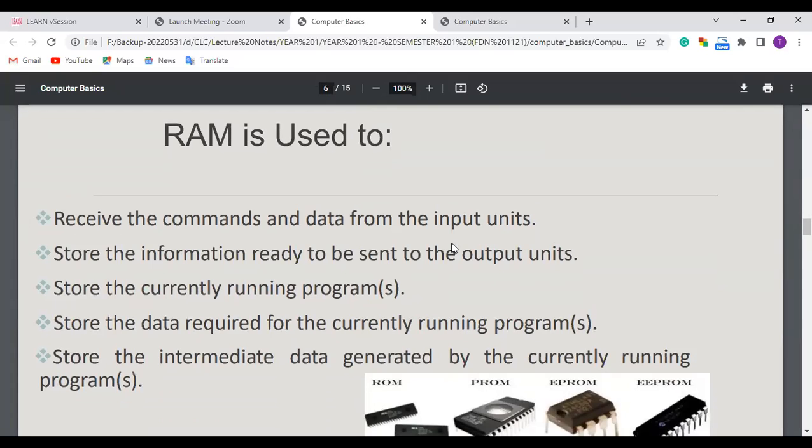And then it stores the information ready to be sent to the output units, because after a particular operation, the output needs to be displayed. So such information can be stored inside the RAM, and it also stores the currently running programs, right?